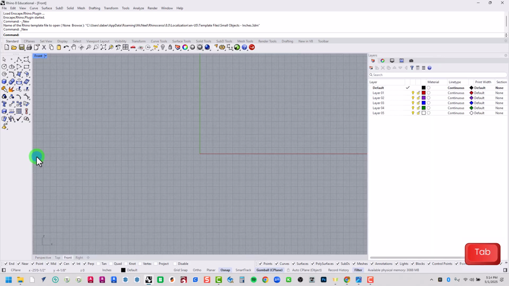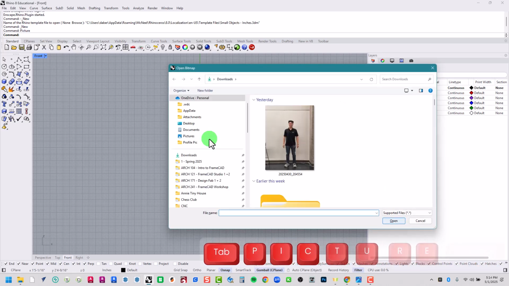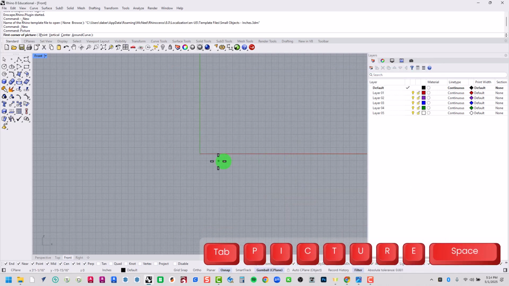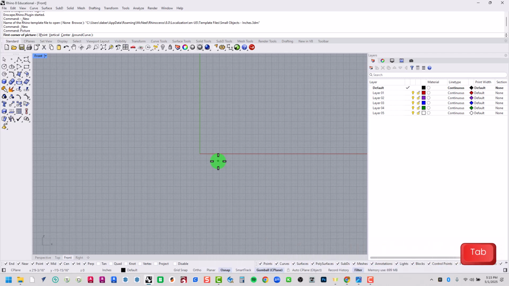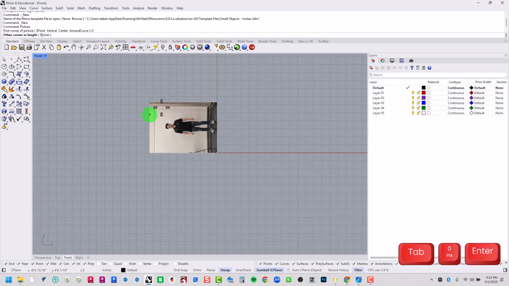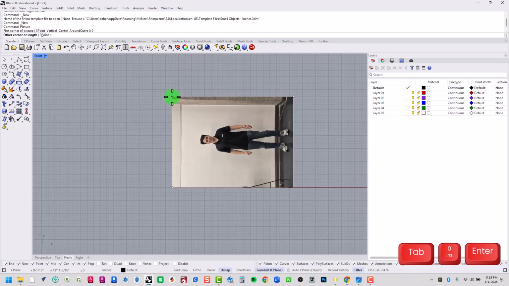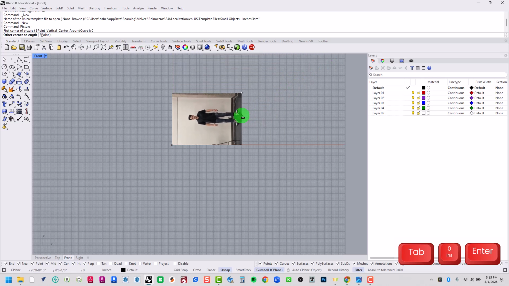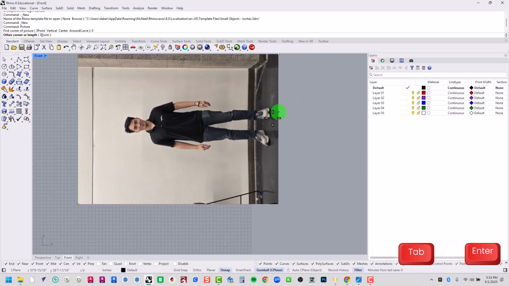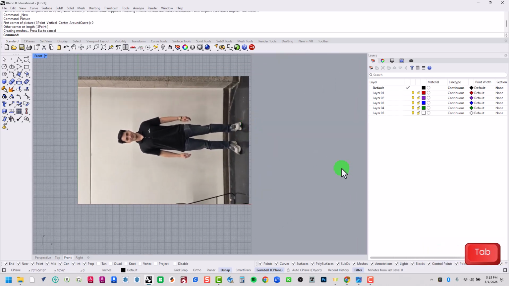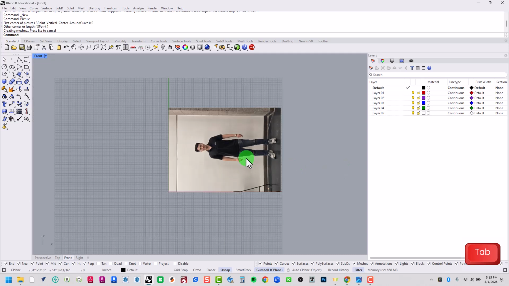I'm going to navigate to my front viewport. I'm going to type in picture, and I'm going to find my downloaded file. I'm going to define this picture by 2 diagonal points. First, I'm going to type in 0 and hit enter to start my points at the origin, and then I'm going to navigate away from it. It really doesn't matter how large I make it at this point. Just set my second point, and there it is.